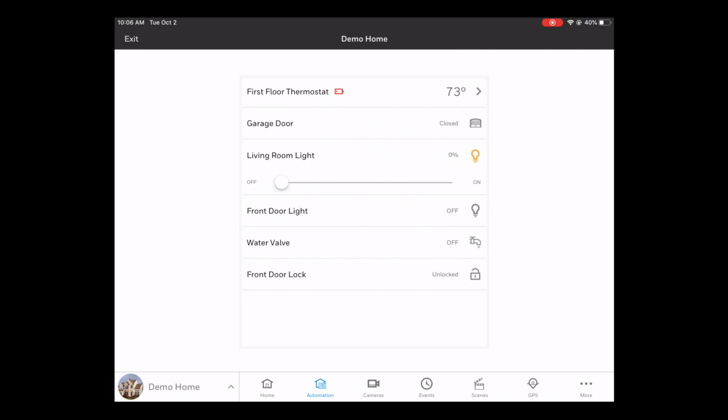The front door light is just an on and off light, so there is no dimmer. You either just tap it to turn it on or you tap it to turn it off. Again, since this is just a test drive feature, it shows you that it's turning on, but it's not actually going to turn any device on.